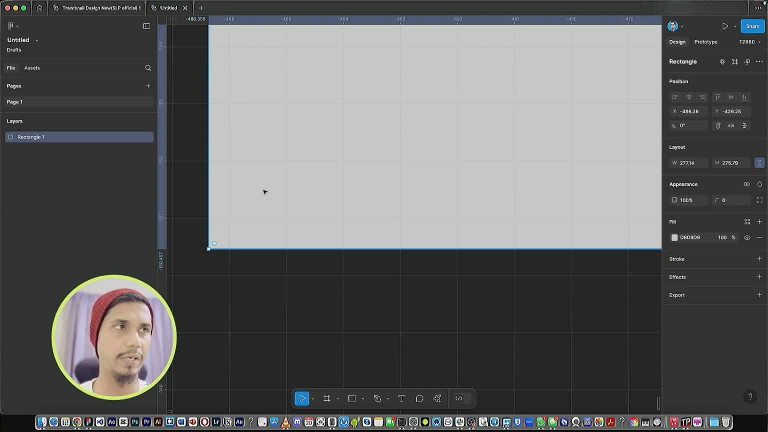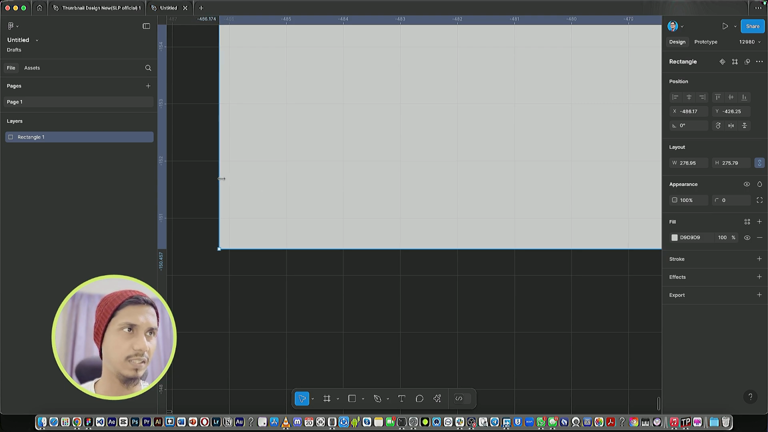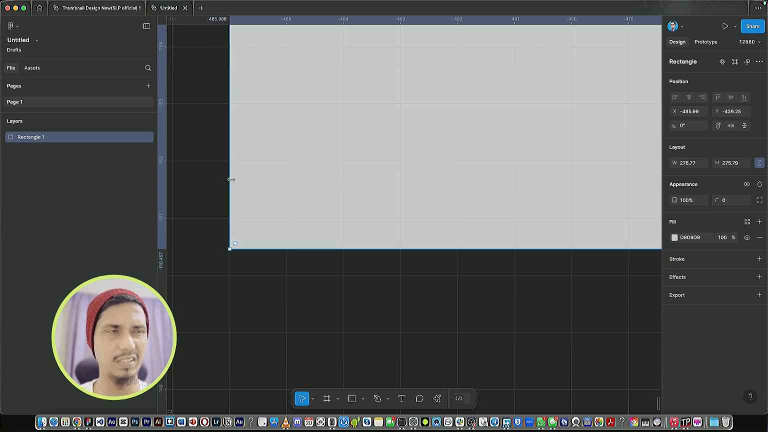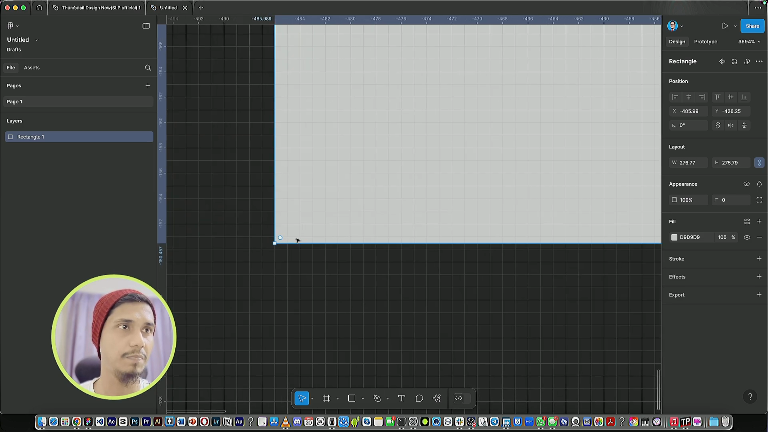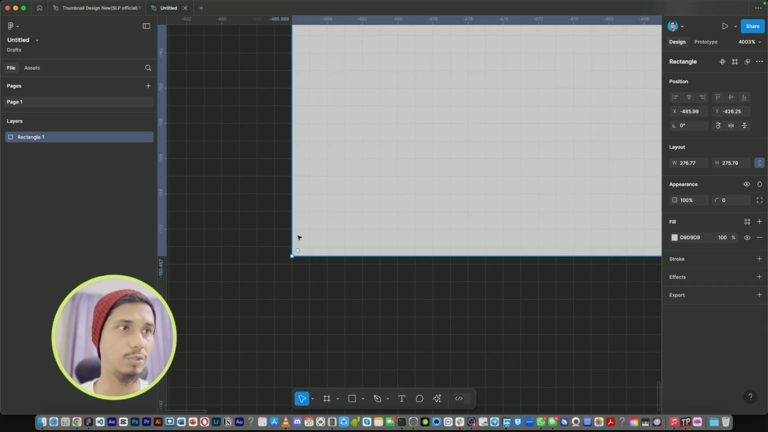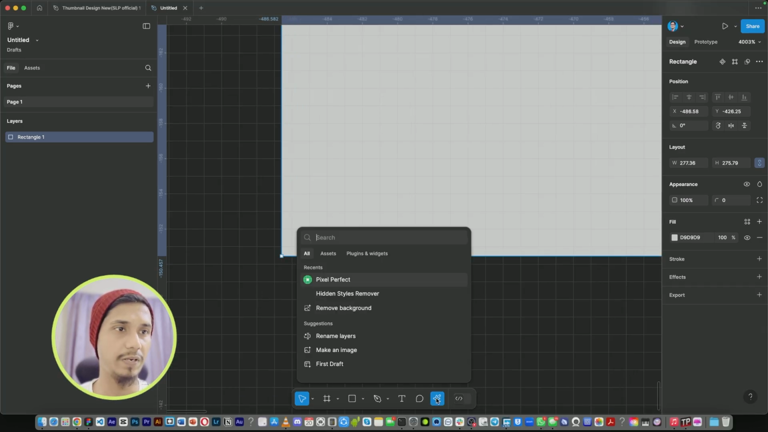So there are two ways you can fix it. You can fix it manually, but it's very time consuming, and it doesn't give you a better result, because you need to pixel perfect your shape ratio by ratio. So what should you do? You can open a plugin.